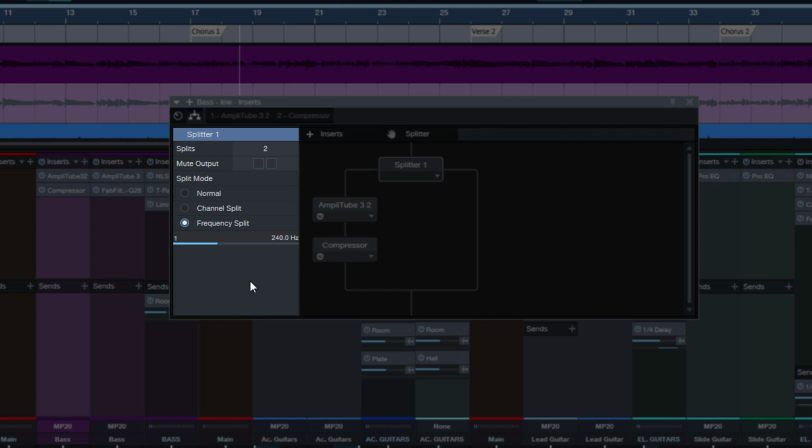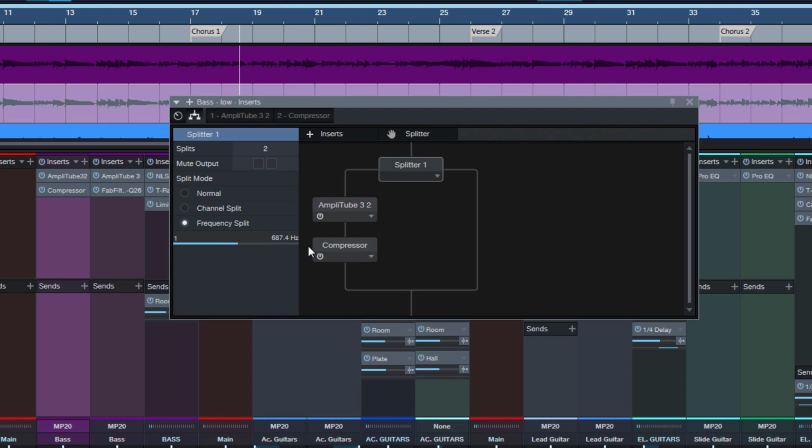With this, you can set a frequency here. On the left side of the audio path, only the frequencies below this point will be present, and on the right side, only the frequencies above this point. Since I had my Pro EQ low cuts and high cuts set to 500 Hz each, I will just type in 500 here. So now I have exactly the same as I had with the Pro EQs. I have the frequencies below 500 Hz on this side and above 500 Hz on this side.